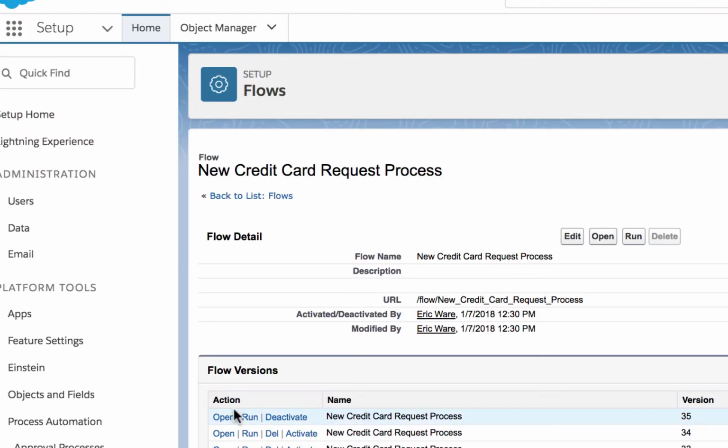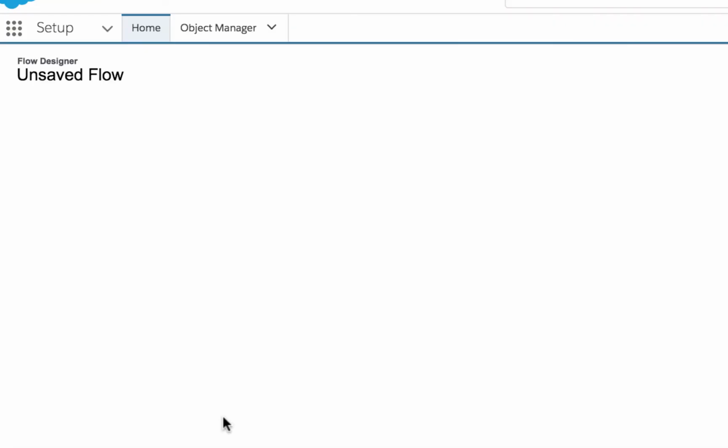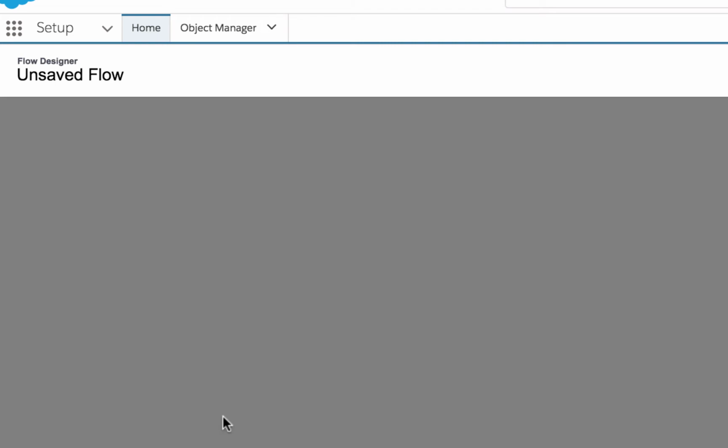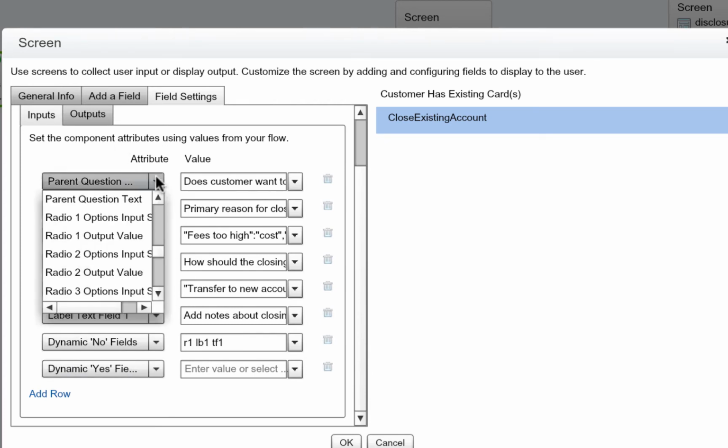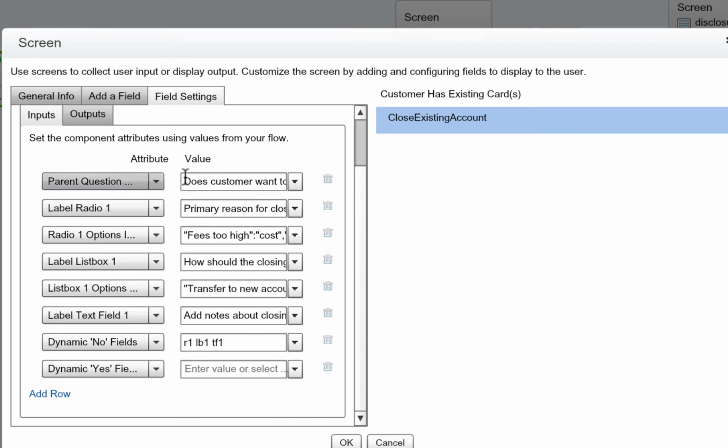So let's take a look at a few of the other things that you can do with dynamic questions and a few of the other ways that you can configure them. We looked at dynamic no and dynamic yes, and there are some other important things here. Parent question text is crucial. You've got to have that parent question, and it's got to be a radio button with a yes and no answer. Those are some limits of this version of dynamic question.